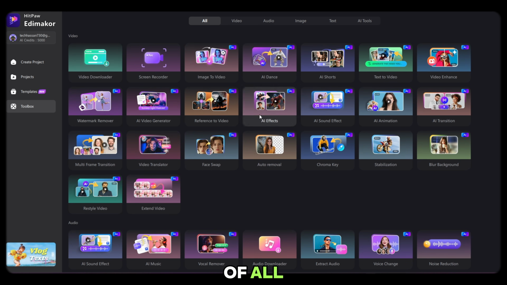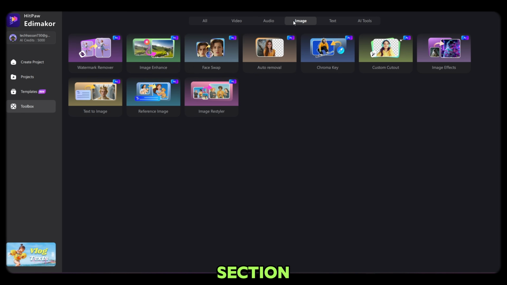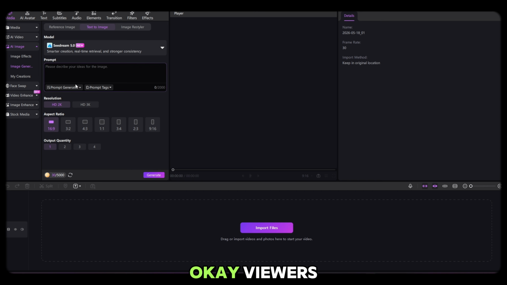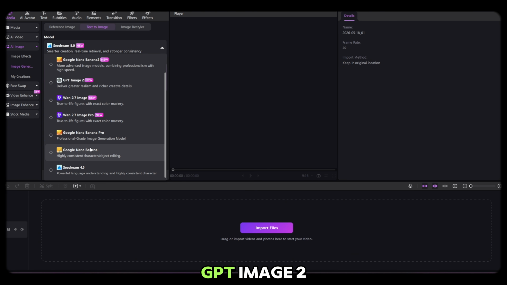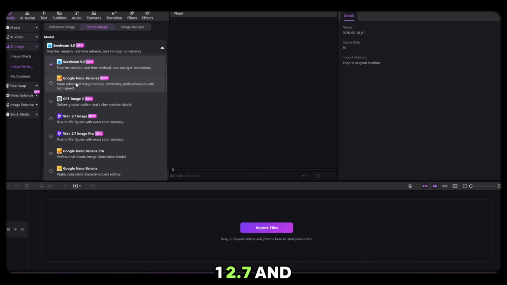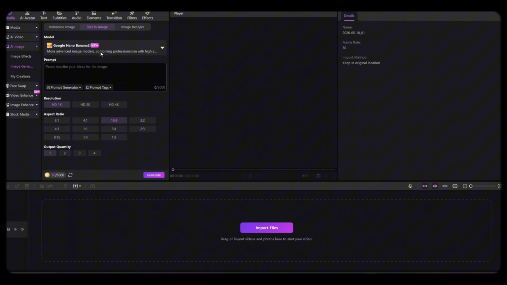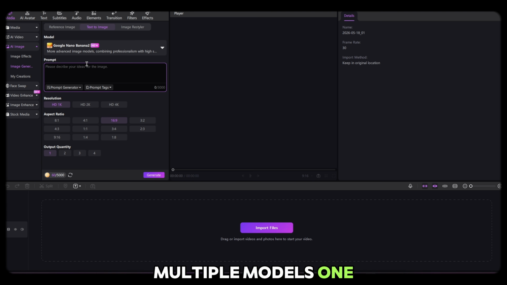So first of all, let's move to the image generation section. I simply select the text-to-image tool and click on it. Okay viewers, oh my god, you can see there are so many powerful AI image models available here, like SeaDream, Google Nano Banana, GPT Image 2, 2.7, and many more. So now I'm going to test multiple models one by one and compare their results.